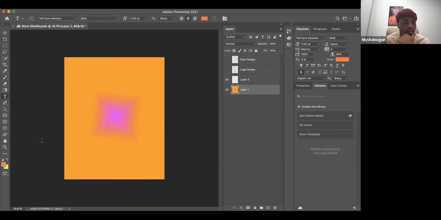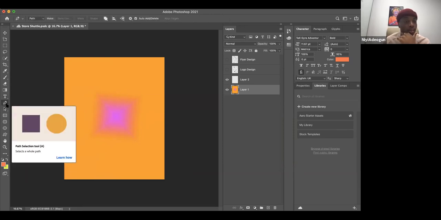So moving on, we have the pen tool. The pen tool is one of my favorites for sure.